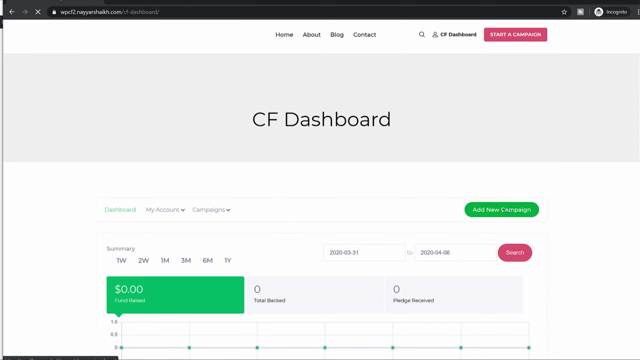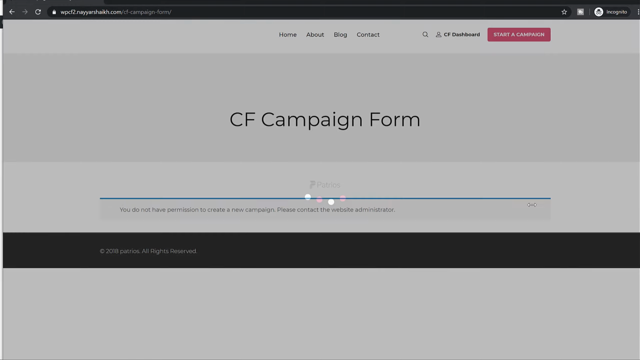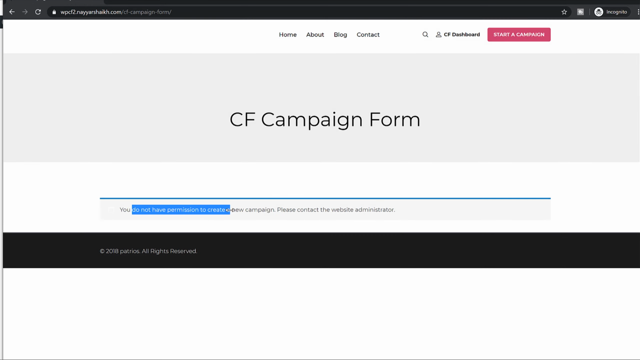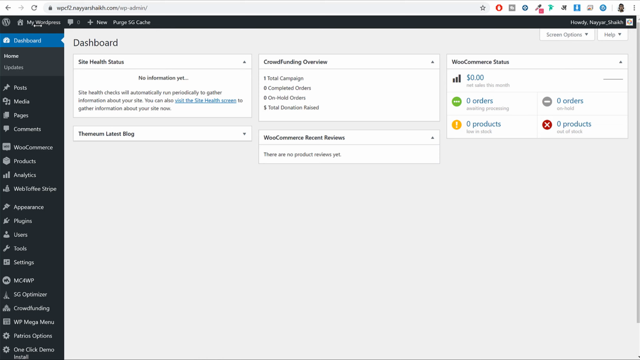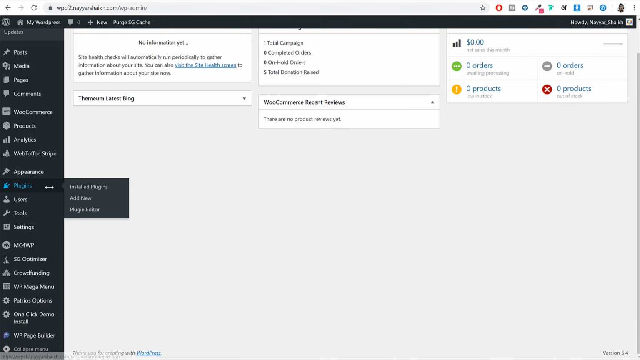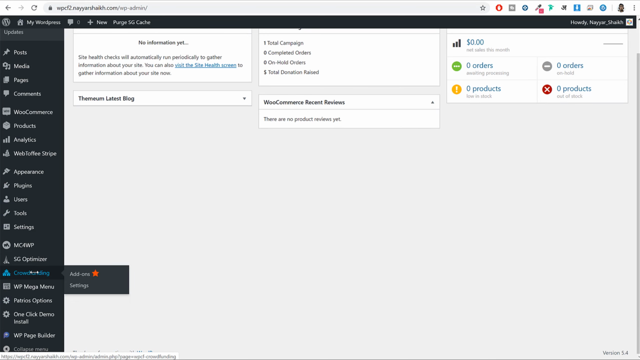Now this user can simply go ahead, click on add new campaign, and okay, they do not have permission to create a new campaign. So we have to do a few settings over here. If you want to enable anyone to create campaigns, for example, anyone means any registered user, you can come back to this dashboard. Now from the left hand side, you'll see crowdfunding. Hover over that and click on settings.